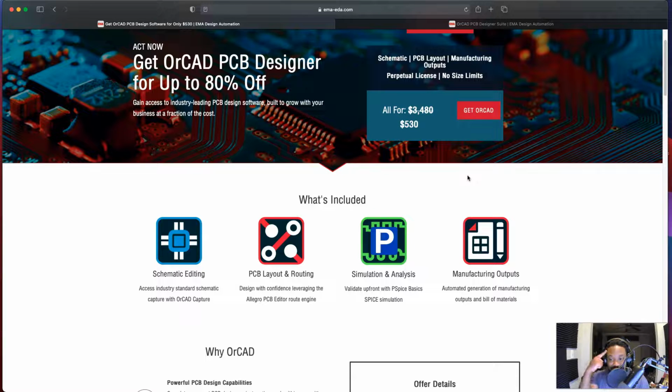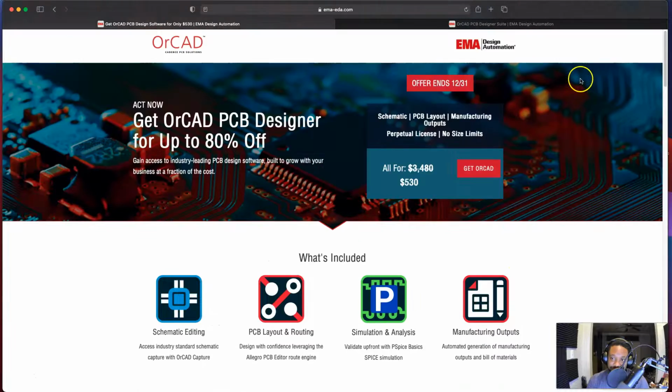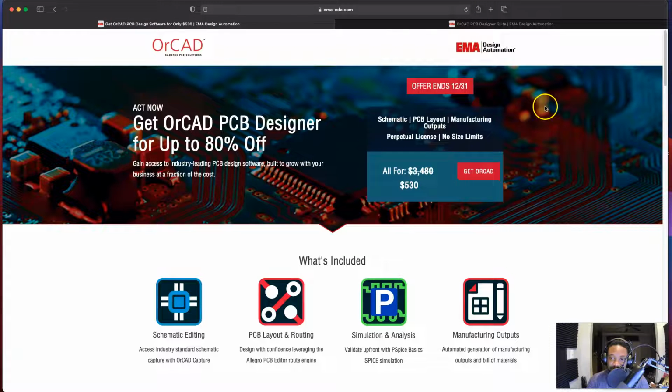Nobody can take what you have in here. And you have this perpetual license to the software? Come on, EMA. This is a ripoff. I don't know why you're selling it this cheap, but this is the hottest deal that's out right now. If you're into PCB design, you're looking for new software to get into, this is the hottest deal.